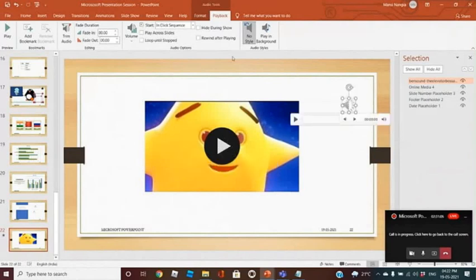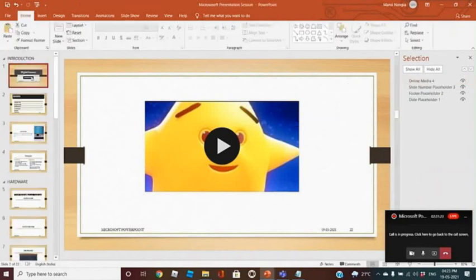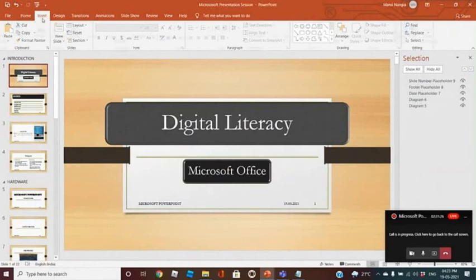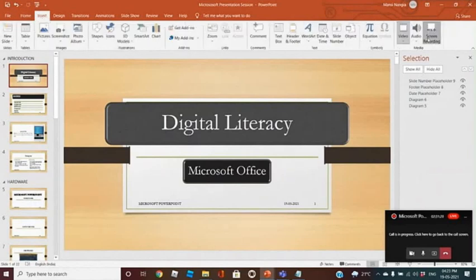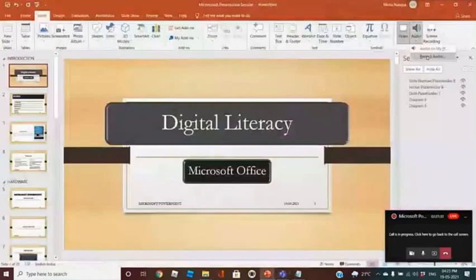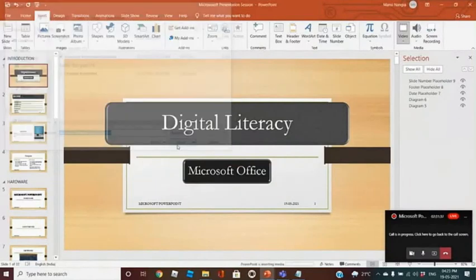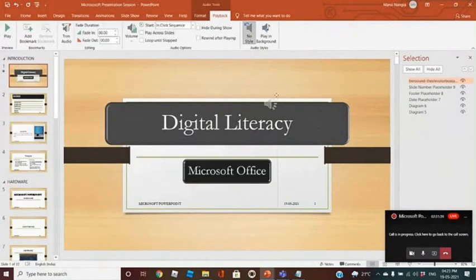Now there are some options given here. No styling, play in the background, hide during the show and so on. Let me just select here, and I want that audio to be played in the beginning. Okay, insert audio on my system. Insert. Fine, let's have this here.